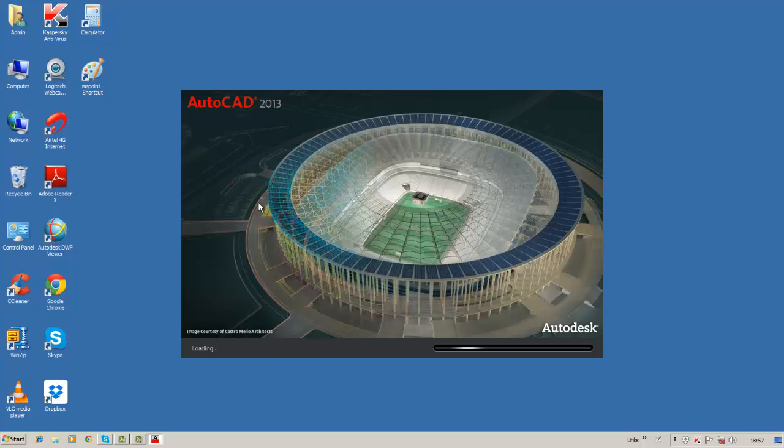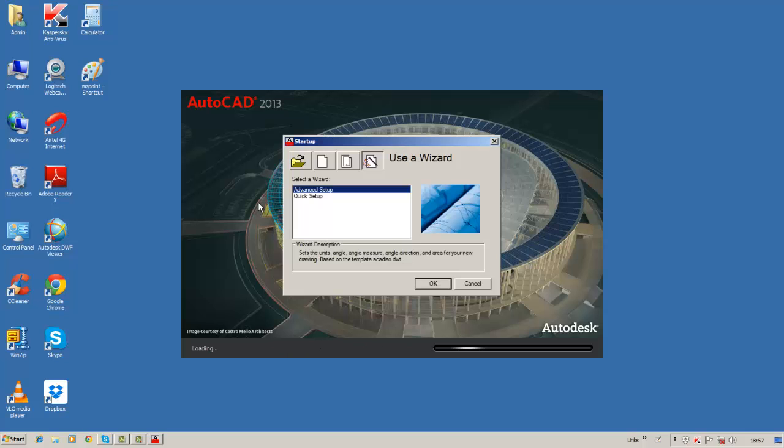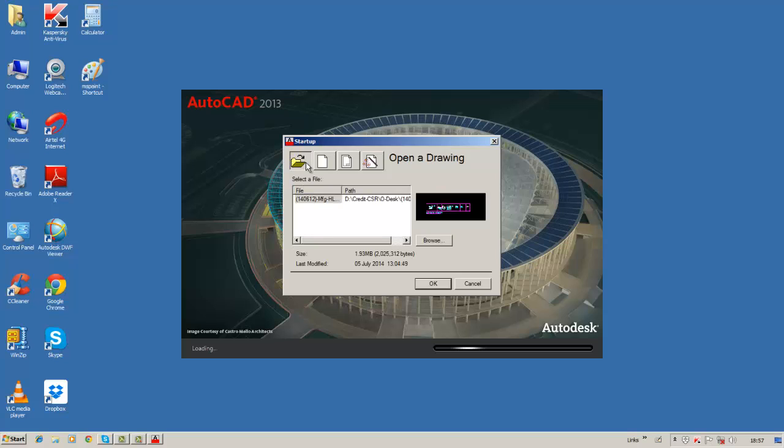This AutoCAD can be opened by clicking the mouse button, and the first thing you get is a wizard. Use a wizard means we can select everything from scratch. That is the drawing size, the system you want to draw, how to measure angles, in which direction, and many other things. And also there is an option. If I click on this, you get an option where you can directly select a file which is already existing, and modify it.